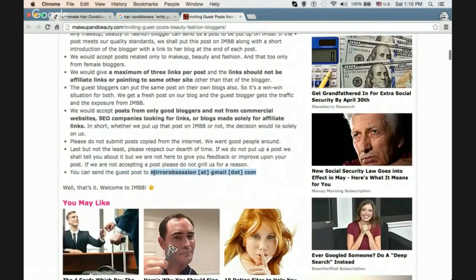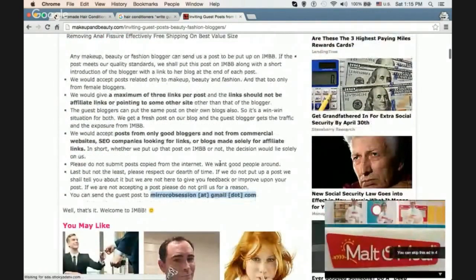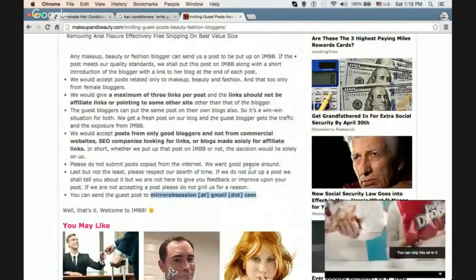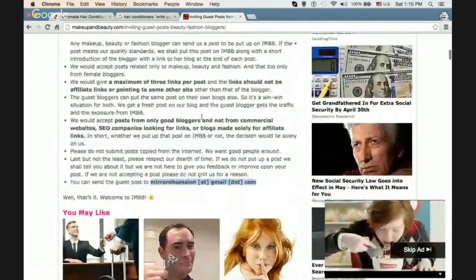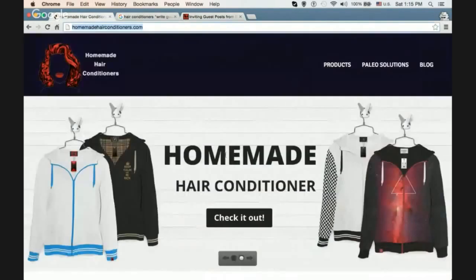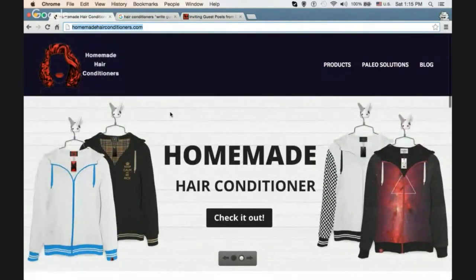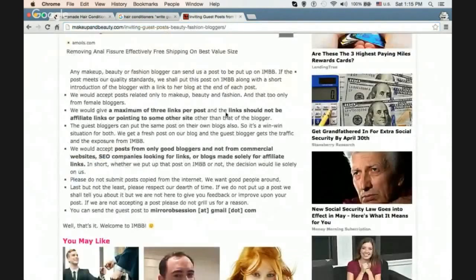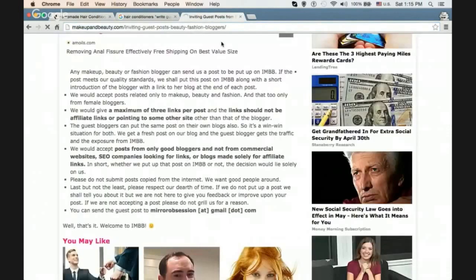So all we have to do now is just copy this email and make sure to read the guidelines and email them saying that you're interested to guest post on their site, and then send them an article, and they would post it on their blog with a link back to your website. So in this case, I would write an article about homemade hair conditioners and how they're better than commercial hair conditioners because they don't have chemicals and people make them at home from fruits and stuff like that. And then I would send it to them, make sure they have a link back to my homemadehairconditioners.com. And once they post it, I'll just get a link from their blog. Simple as that.